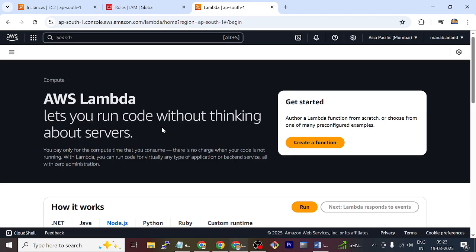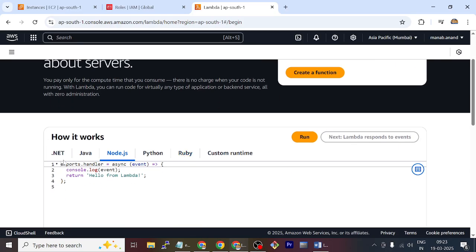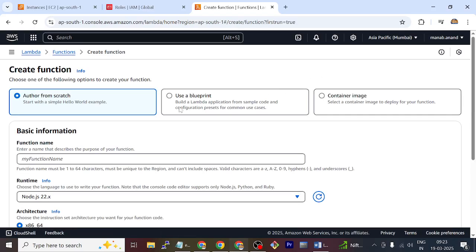Okay. Let's create the function. See, different options are there. Create function, from scratch. My function name is EC2 stop fn. That means this function is going to stop the EC2. Okay, I use this function name.